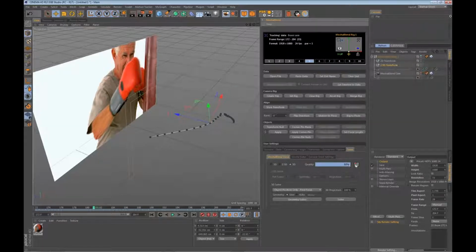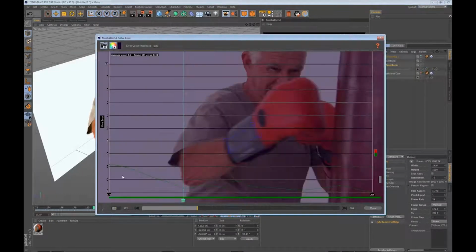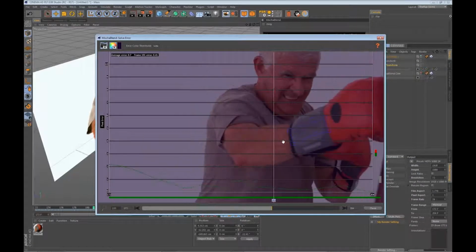Now it looks like we have a decent solve here. We can double check it by opening up the graph editor. As long as we have a line around here without a lot of crazy spikes in here, this should work fine.